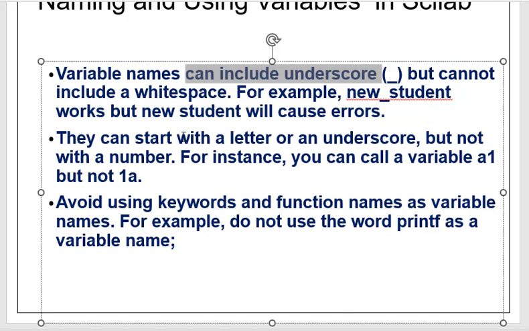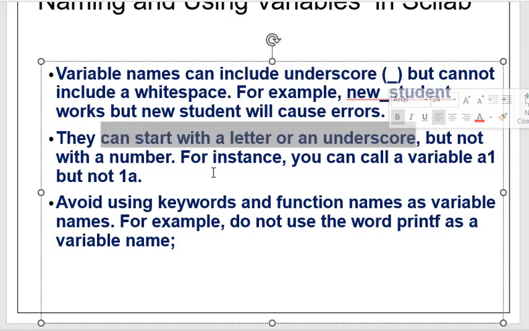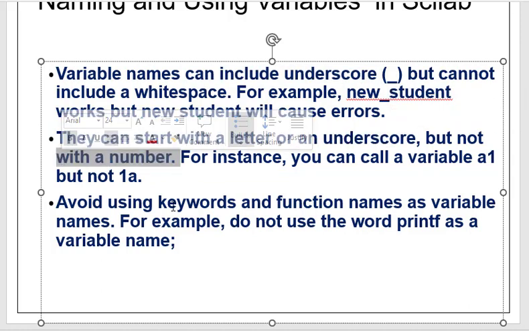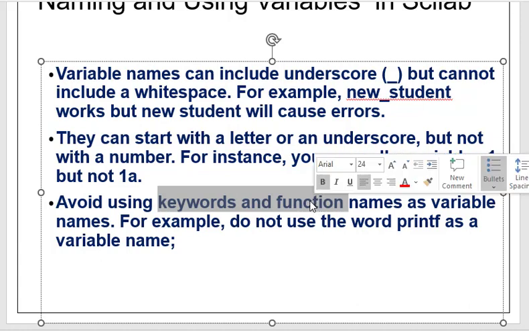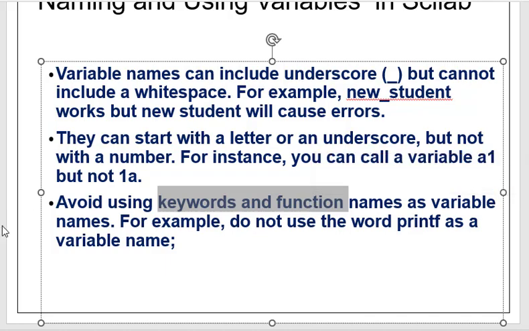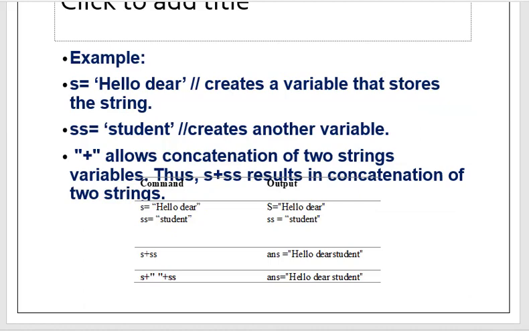So we have discussed the second one, that variables can start with a letter or an underscore but not with a number. Similarly, one more thing is that we have to avoid keywords and functions. If I want to create a variable, it should be unique as per the purpose, but do not write variables which are keywords or functions in Scilab. In due course we will learn what the keywords and functions are.